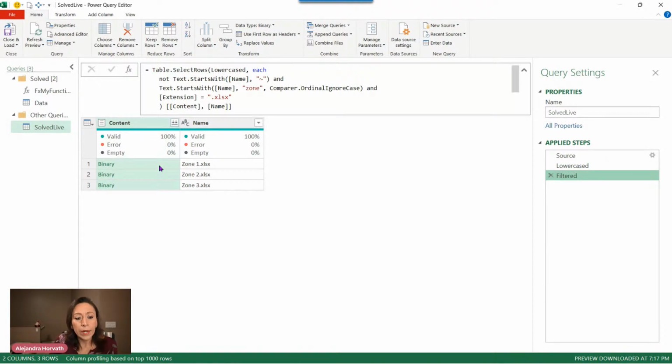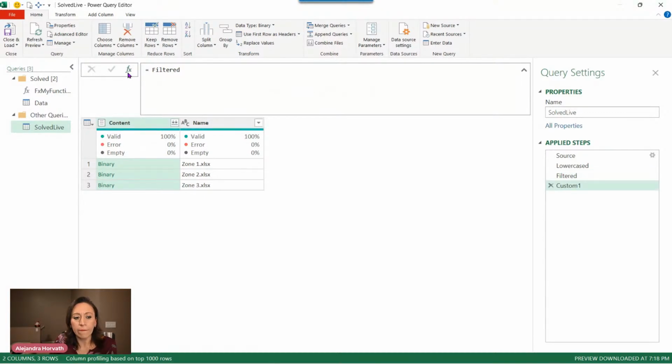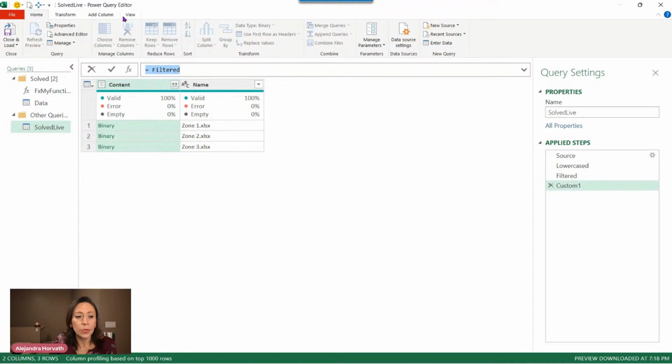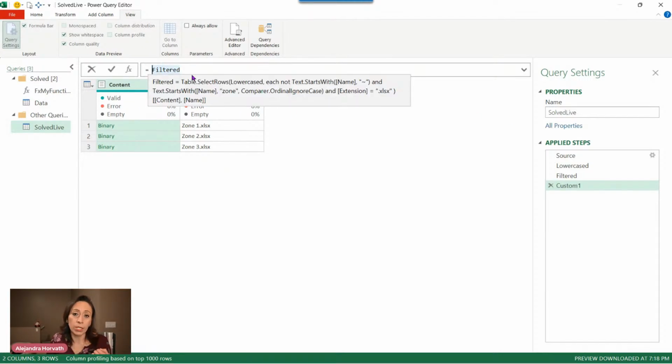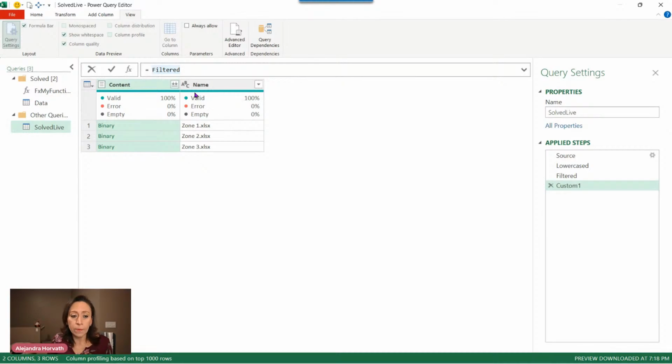Okay, now that I have this, I'm gonna add a new step. So I'm gonna click here where the FX is. If you don't have the formula bar visible, you can go to View and make sure that Formula Bar has a check mark there. So now that I created a new step, it's bringing me the information from the previous step, which is this table, and that's the table that I want to work with.